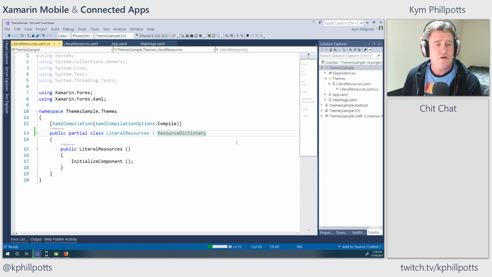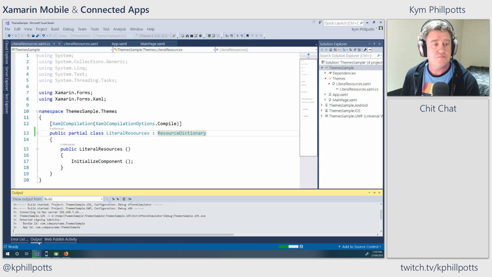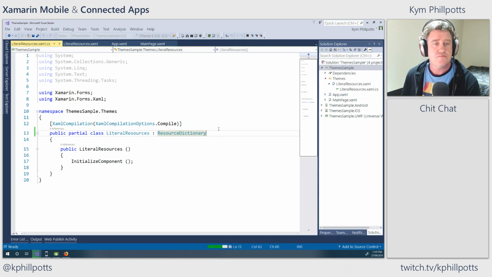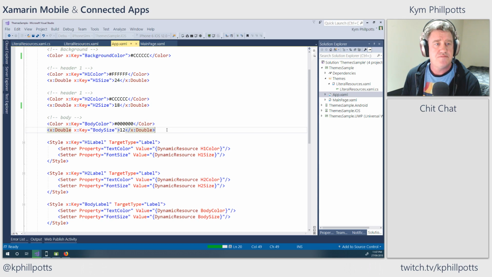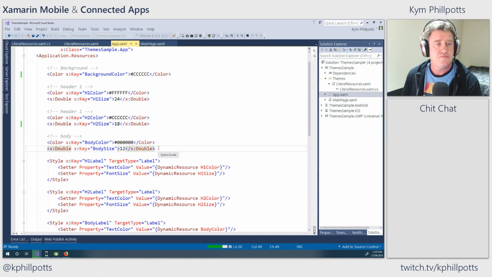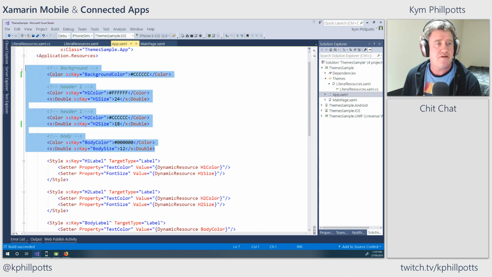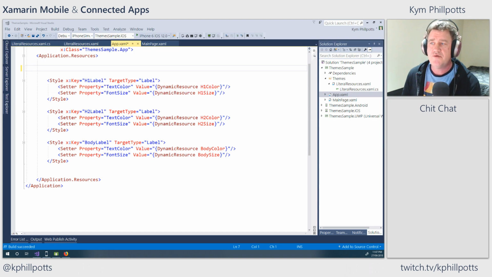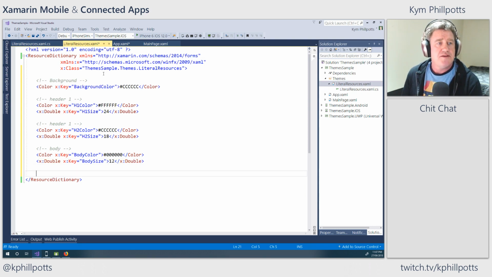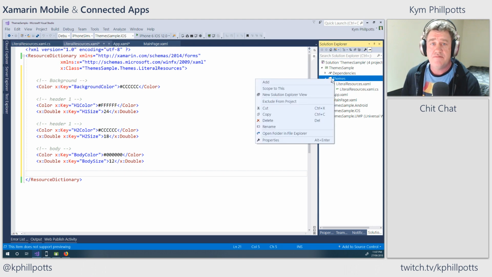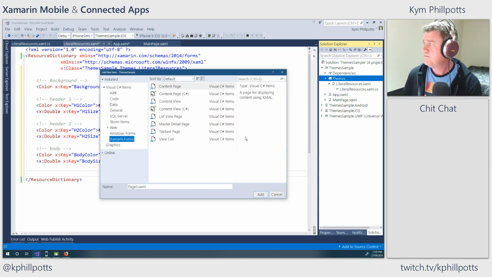All right, so this is basically going to form the base theme, like the default theme, essentially. So what I'll do is I'll go over to my app.xaml here, and I'm going to grab these values. So grab these values here, and I just want to put them into this literal resources. Okay, cool. And then I'm going to create another dictionary. And I'm going to call this my style resources.